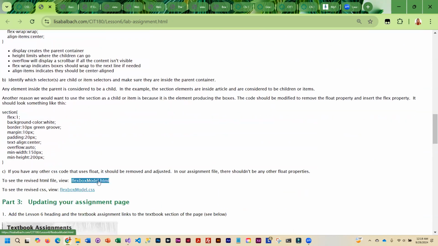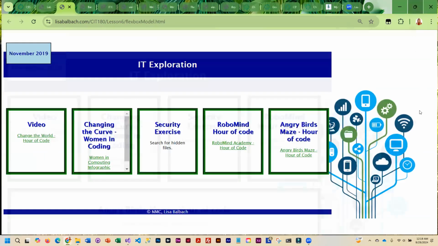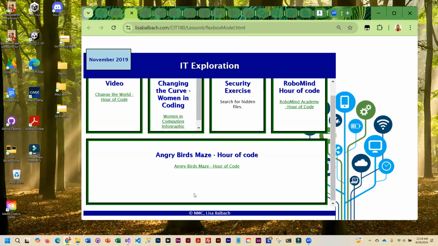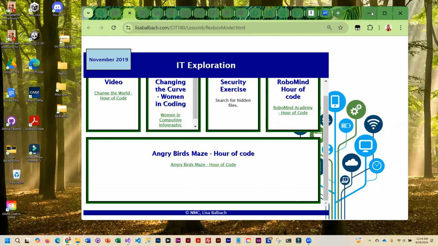And then if you want to see how that page looks, here is the Flexbox, and you will notice that it does look quite a bit different. You can see how the box sizes change and they adjust. And that is what Flexbox does. So it's quite a bit different than the traditional box.